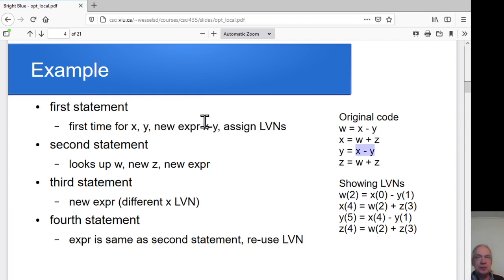However, let's see. So in terms of assigning our value numbers, we're going to go through. This is the first time we've seen x, so we'll give it a value number of 0. This is the first time we've seen y, so we'll give it a value number of 1. This is the first time we've seen the expression x minus y, and so we'll store x minus y as an expression in our table and give it a new value number, so let's call that one 2, and that's going to be the same value as associated with the left-hand side w. And then we continue going through.